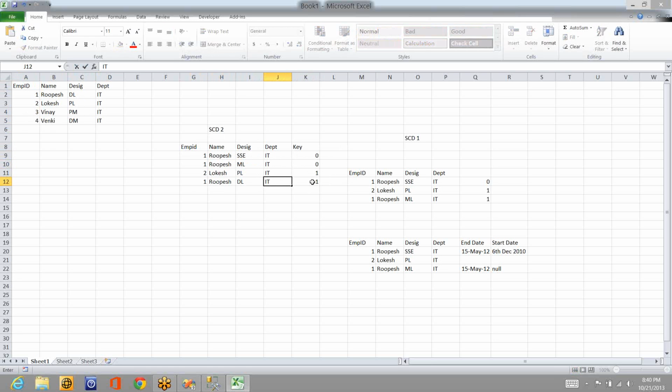Okay, it will check the active record and whether there is any change or not. Now the 2nd record remains the same, so it won't make any changes. The 3rd record, PM, IT, is newly inserted, so it will become 1. The 4th record, Venki, DM, IT, and 1. While querying the data, you will check only this.